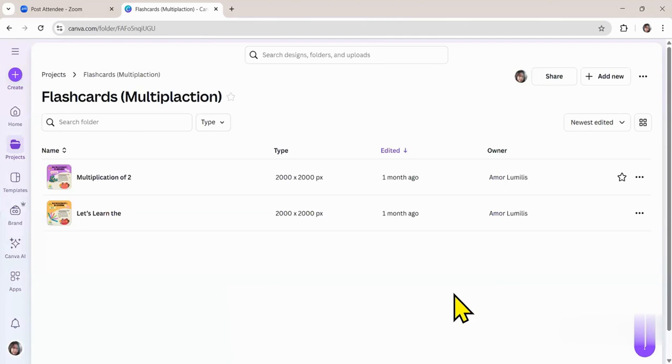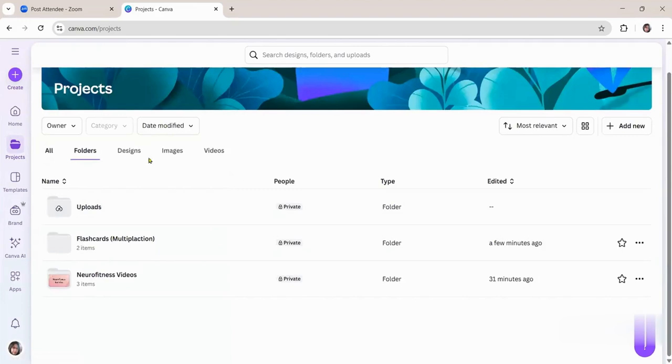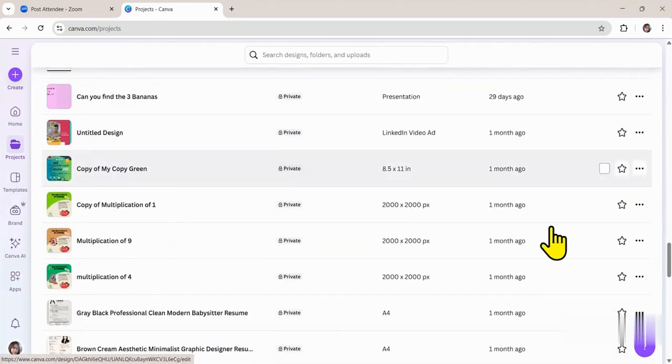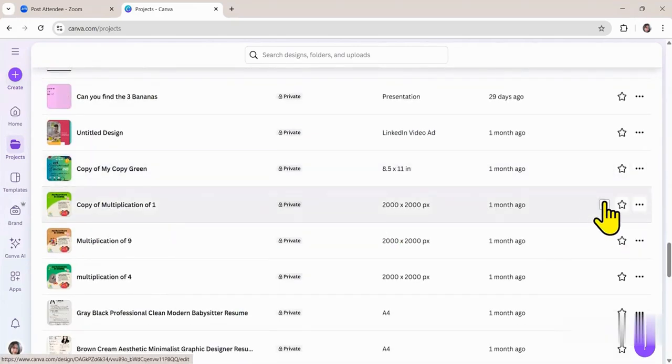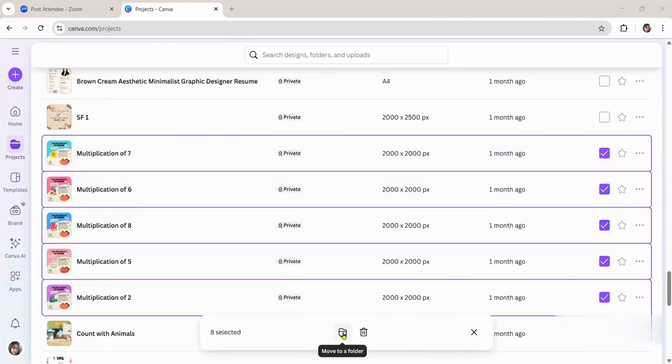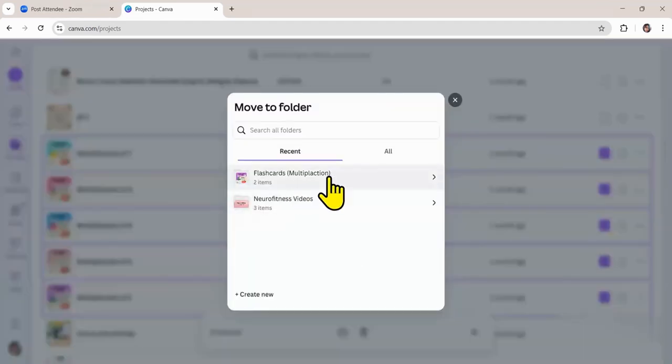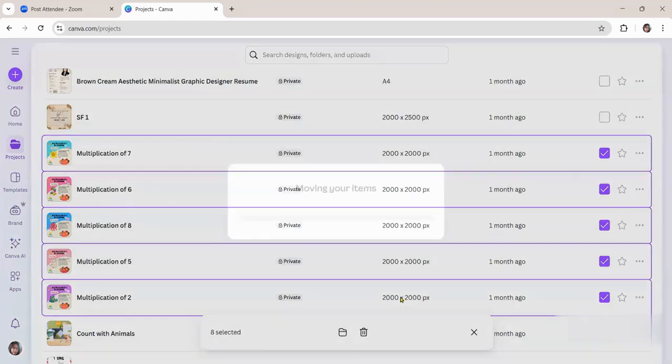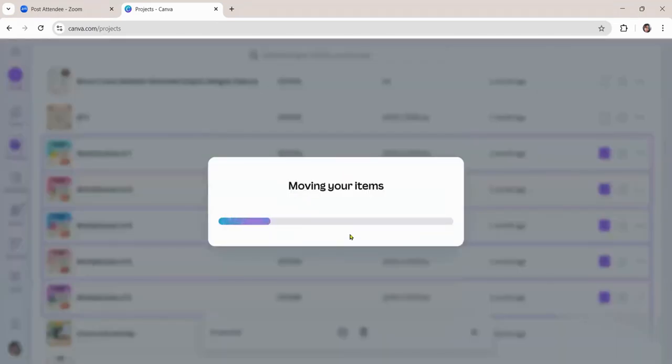So here. There is another way to organize this one. If you already have created a folder, then we're going to go back to projects and then go to our designs. Find our design here and then click on our design. So we want this design to be moved to our flashcards folder. So let's click on this and click on flashcards. Then move to folder. So moving your items to flashcards.